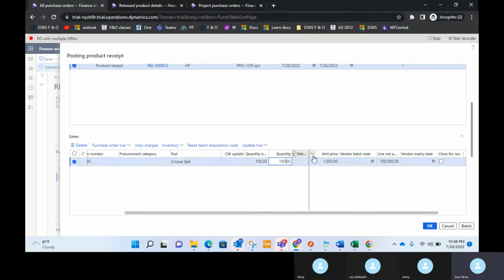we just maximize this one. Yeah, can you see here? Quantity ordered is 100 quantity, but how much are we receiving? Only 50, right? So let me just make it as 50 here. Can you see here? So immediately there will be an update, delivery reminder. So what is the balance that we're supposed to receive? That is 50 quantity.